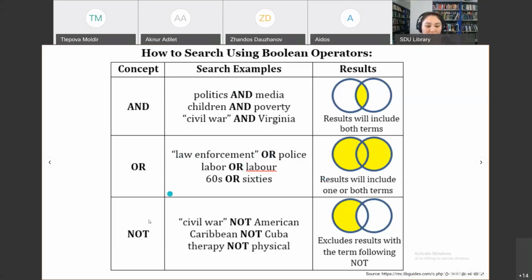And the third Boolean operator is NOT. Here you can see that we can exclude keywords from your search results. Let's say we are searching for the Civil War, but you are not going to explore America. In this case, you can search the Civil War and use Boolean operator NOT and America. Here you will find materials about Civil War, but if in any of these articles the word America is mentioned, it will exclude it, so you won't see it. So this is how you make your search results narrower. So this is how Boolean operators work.